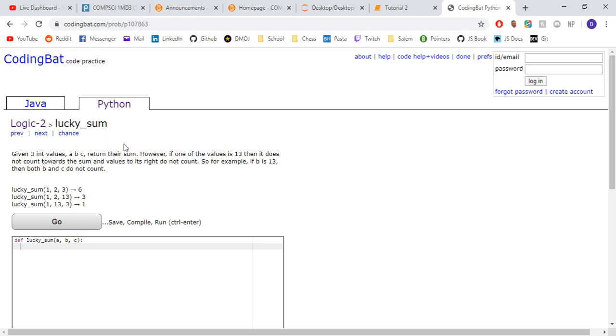If any of you guys are trying this right now, I would advise to be careful of this little part. Values to its right do not count. So not only does that number not count, but any value to its right does not count. So for example, in this input, B is 13. So neither B nor C count towards the sum, and only A counts towards the sum. So our sum is 1.